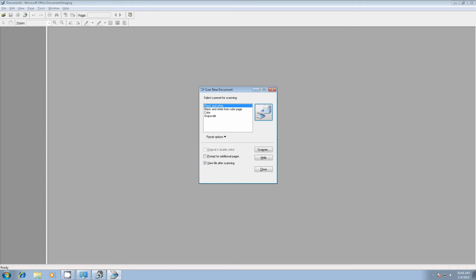Tab. Preset options button. To activate, press spacebar. Alt plus R. Tab. Prompt for additional pages. Checkbox not checked. To check, press spacebar. Alt plus P. Tab. View file after scanning. Checkbox checked. To clear checkmark, press spacebar. Alt plus V. Tab. Scanner button. To activate, press spacebar. Alt plus N.